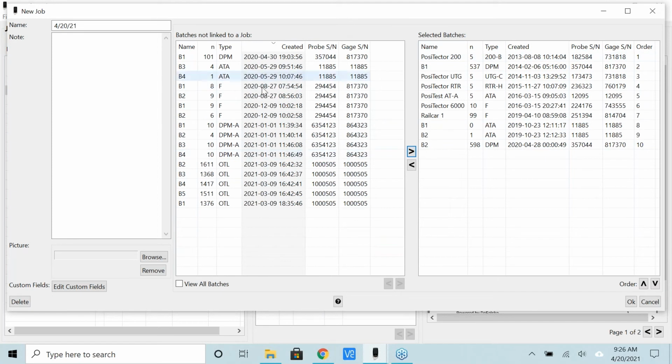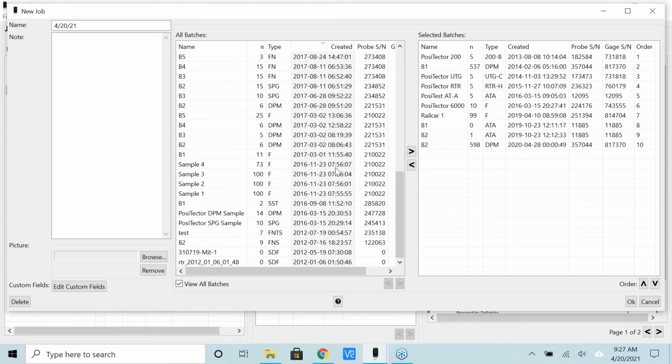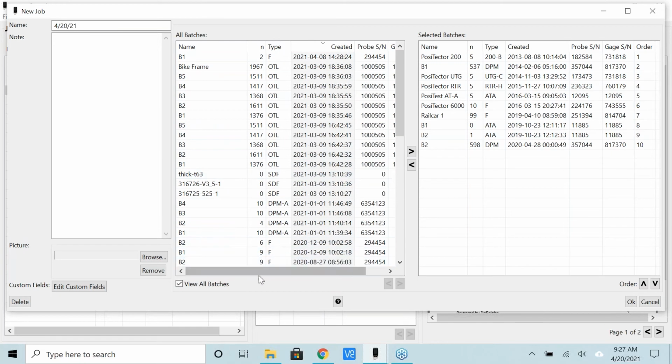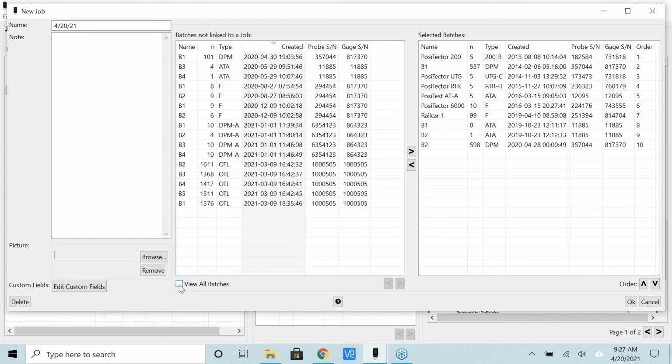So now I've put some of those batches from batches not linked to a job into my new job. But if I want to, I can pull batches in that are already linked to other jobs. So if I just go view all batches, this is all batches that are held within PosiSoft. So this is similar to what we would have had before. We just had the view all batches section. But now we're making the assumption that most customers just want their batch in one particular job, but they have the ability to display them in several if they wish to.